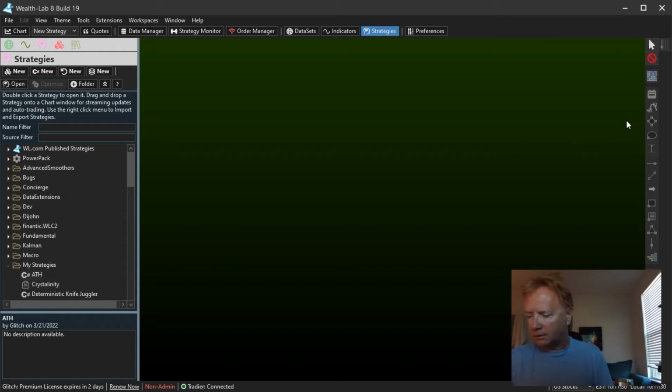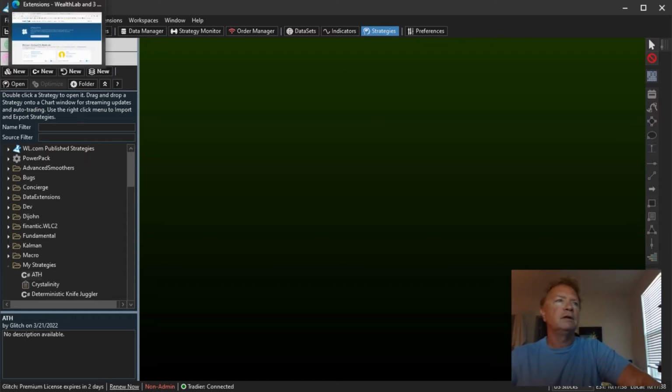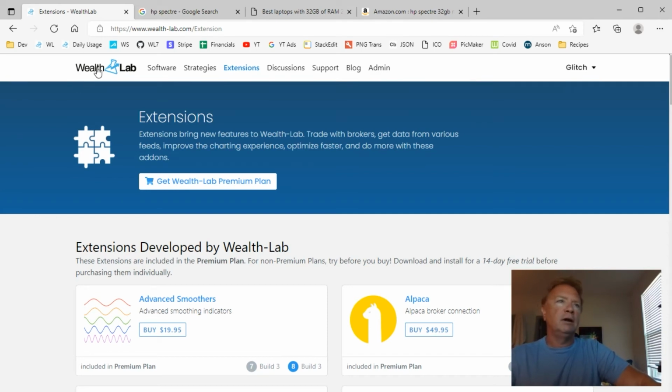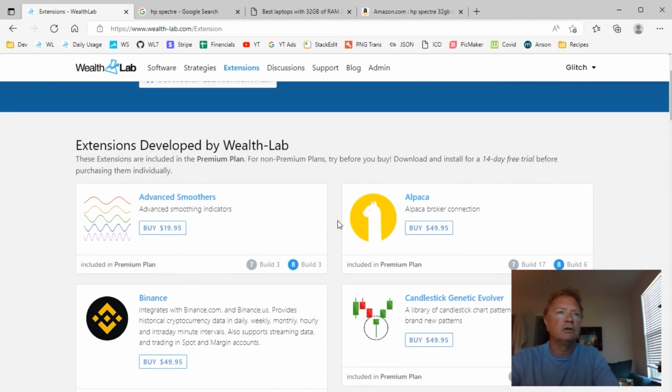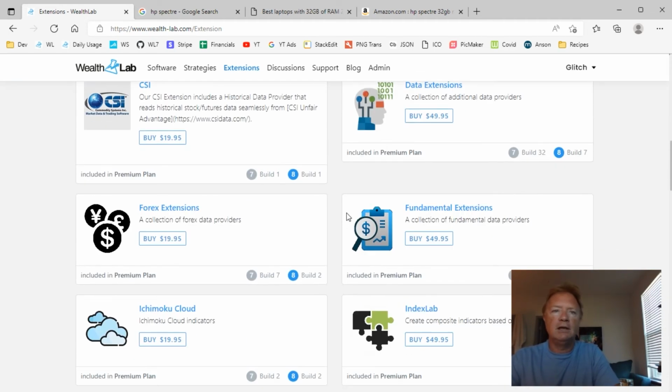Next, what do we have here? Let's see. We have a new building block in our Power Pack extension. And if you're not familiar with extensions in WealthLab, just go to the WealthLab website, click on the extensions item, and extensions are plugins that you can install into WealthLab. If you're a premium subscriber, all of our extensions that we've developed are included, so you can simply install them. If you're not and you want to just check out an extension, whenever you install an extension, you get a 14-day trial of the extension.